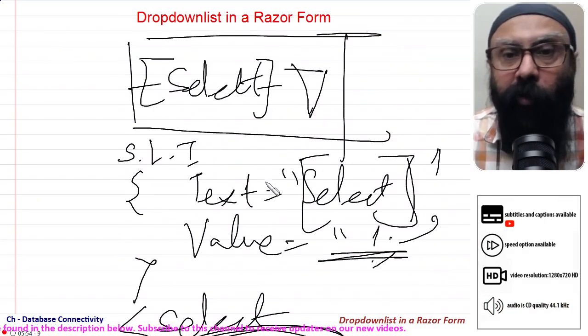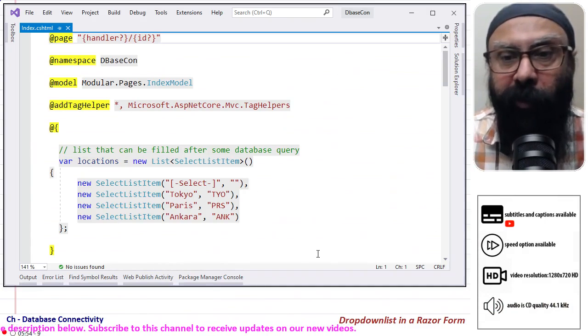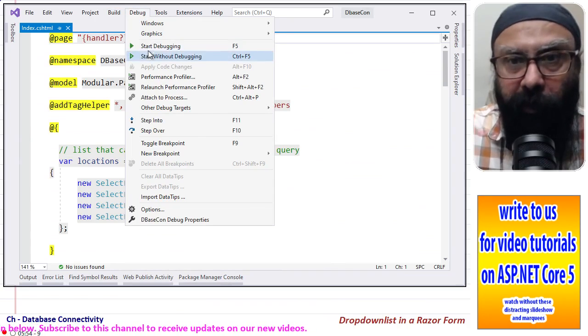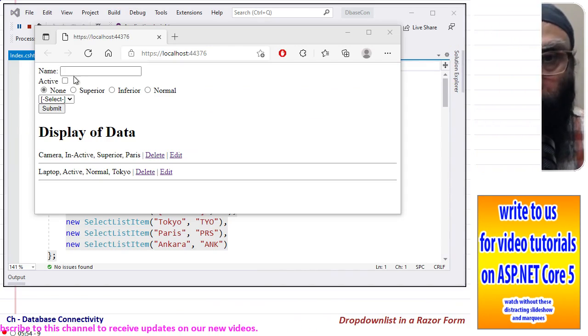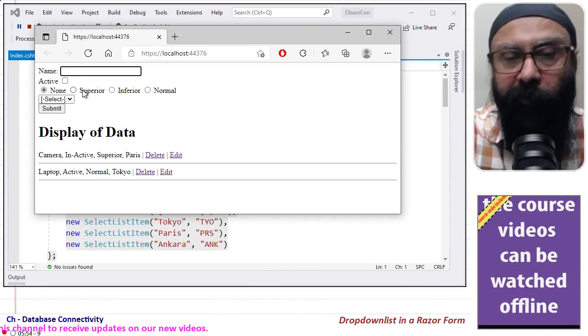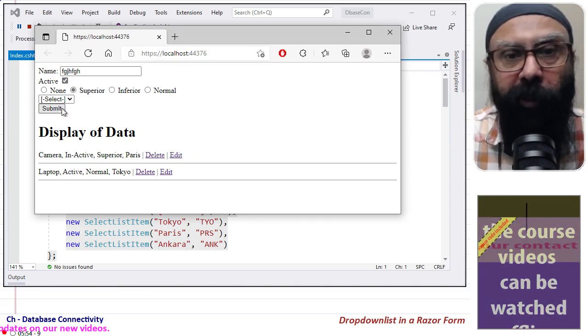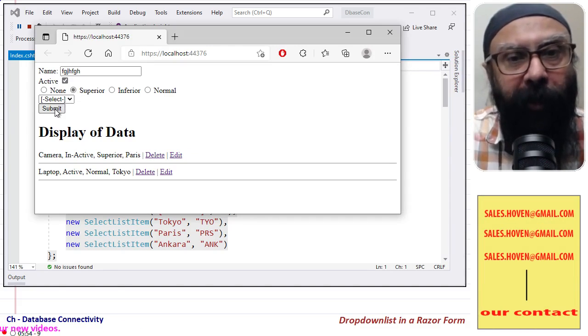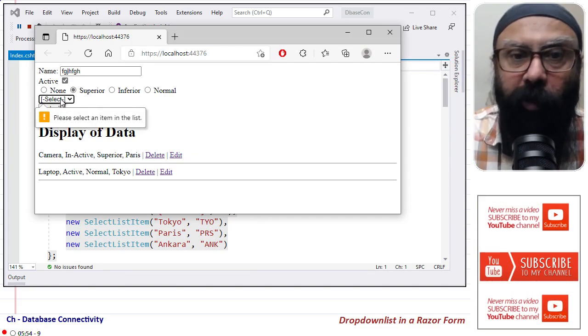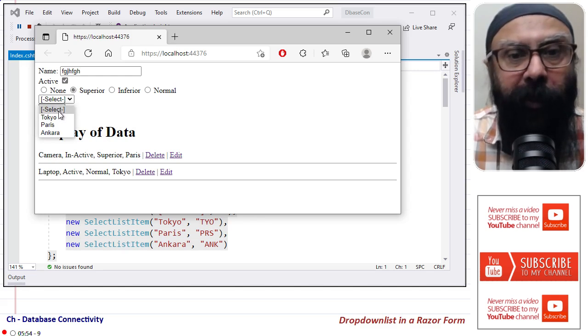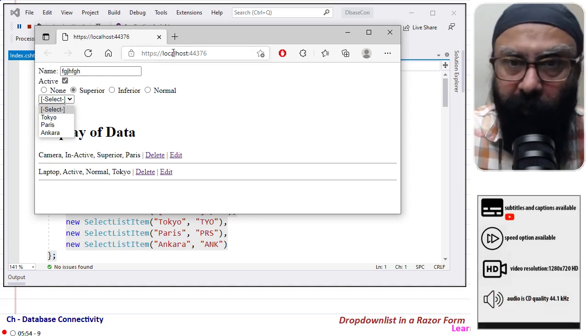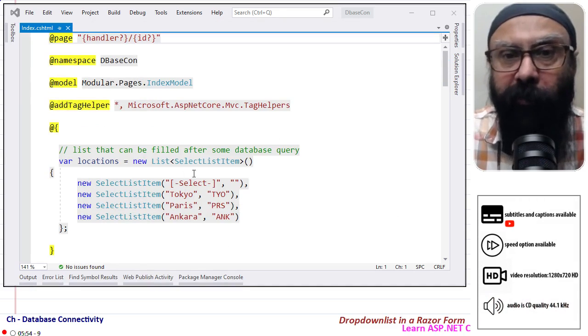So if you want to have a look at how it works, let me show you once again. Start debugging. Now I will fill other items, maybe tick mark superior. And now when I keep this select and submit it, a client side validation will fire. It is because this is select, it has been given a value of empty. Now I will show you the code for this.